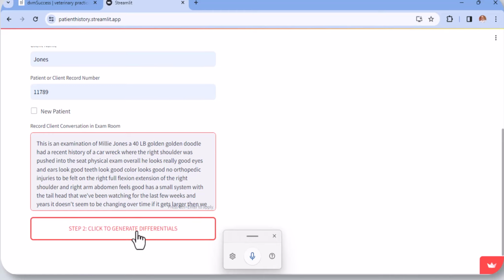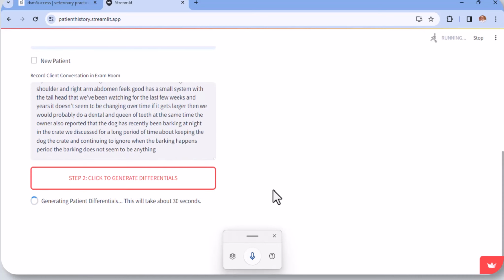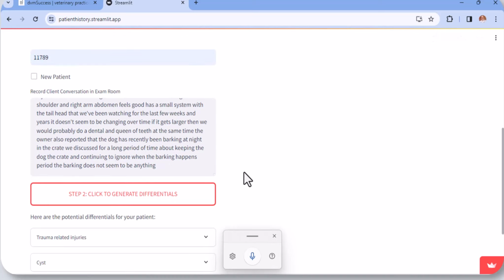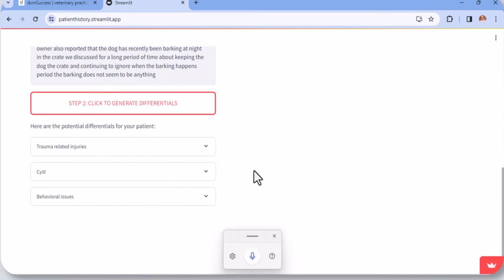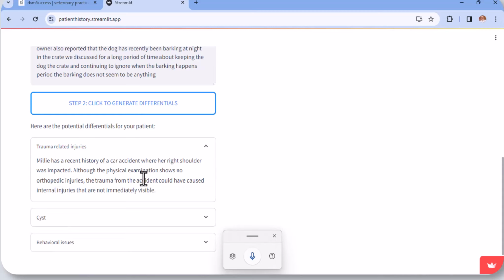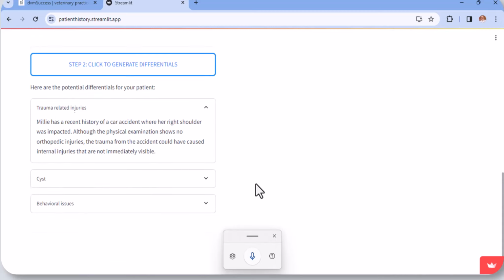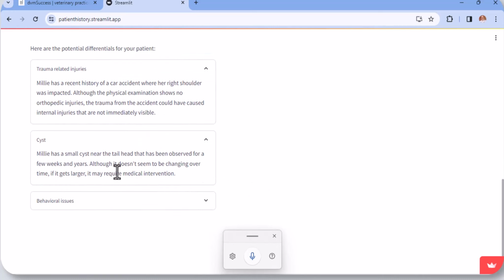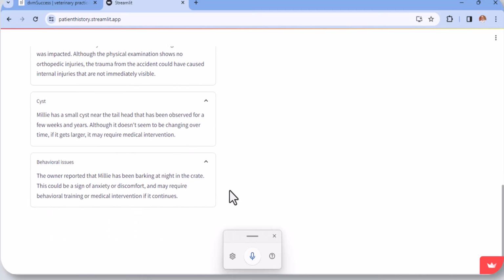From there, I'm going to go ahead and click differentials, and what that's going to do is start to look through the history, and it's going to pick out some differential diagnoses for me as suggestions, and it will tell me why it picked those out. As you can see, it had some trauma related injuries, and that was because Millie was in an accident not too long ago and had some right shoulder issues. It had a cyst that I talked about during that on the tailhead that we've been watching, and it had some behavioral issues as well.